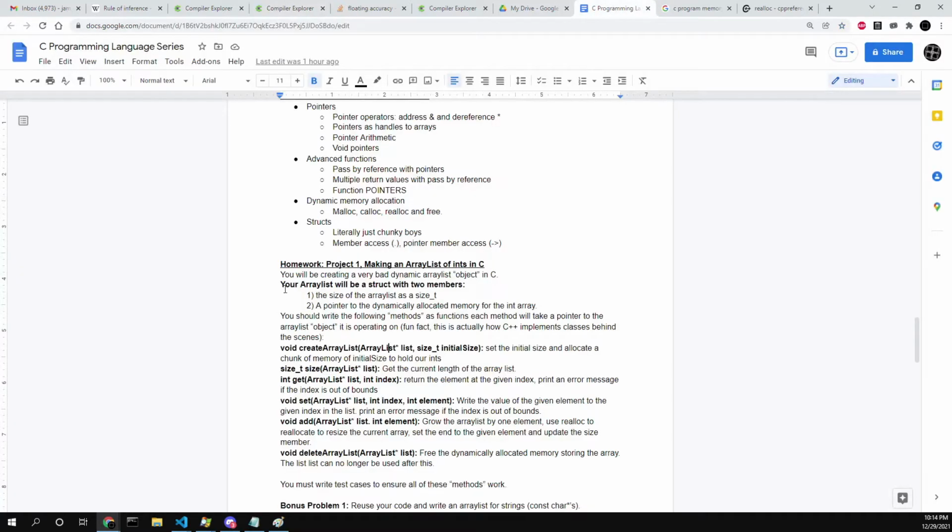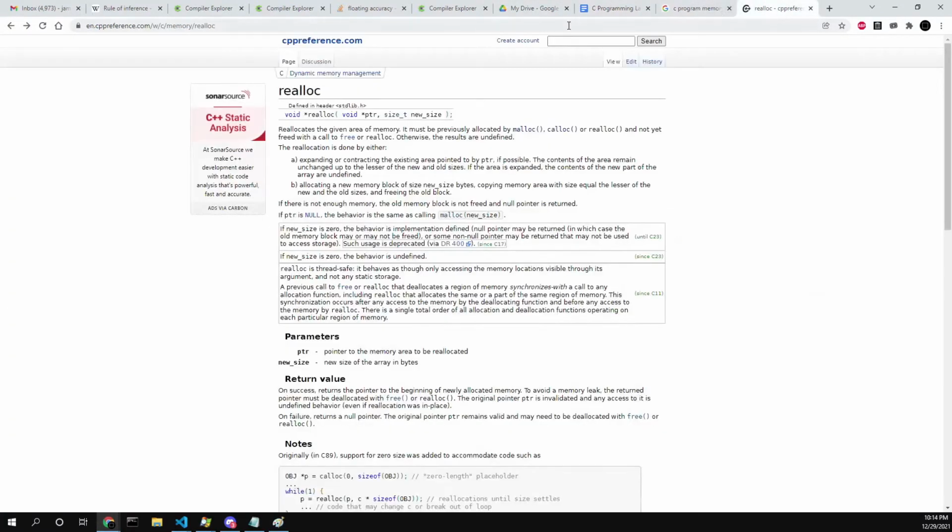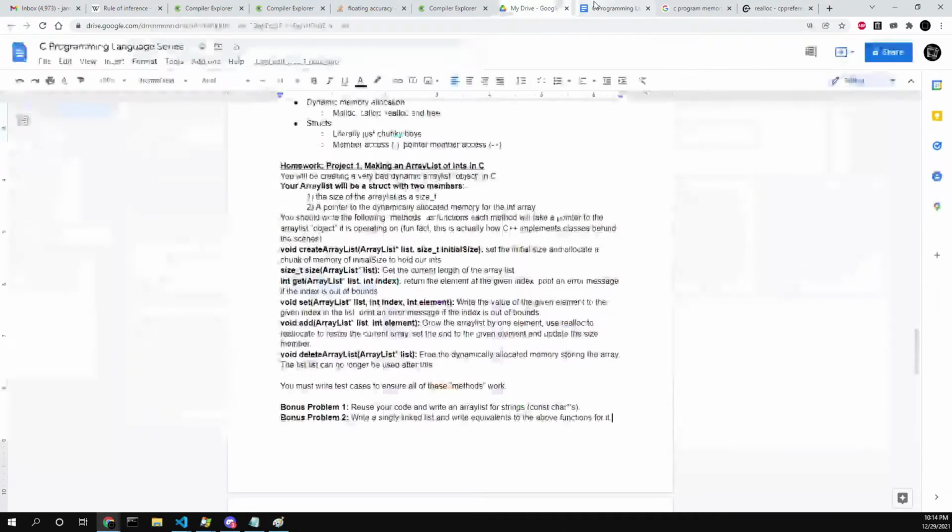This is probably one of the most powerful things that you can do, is to write your own data structure. We're basically writing the data structure for an array list from scratch. So an array list in Java, as you may know, has these methods you can call: add, you can set things in it, you can get elements from it, and you can get the size of it.